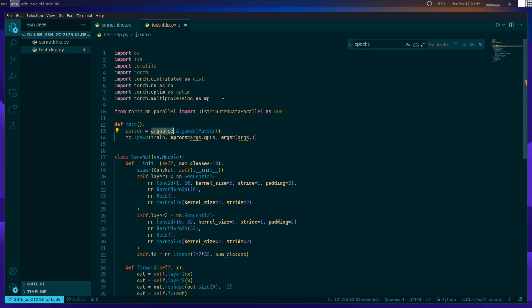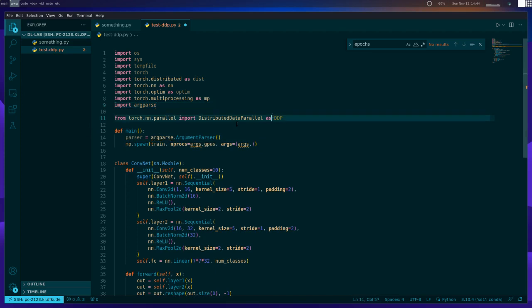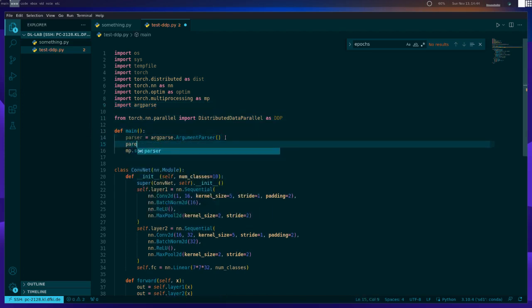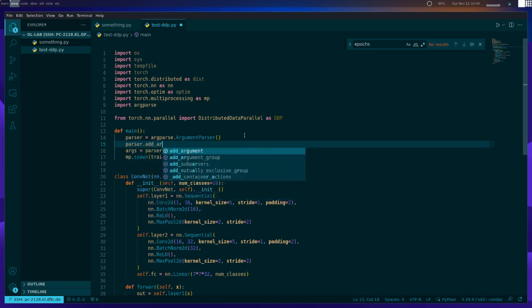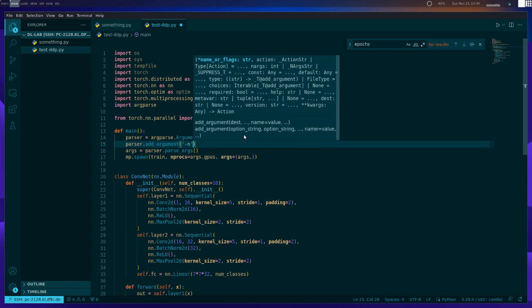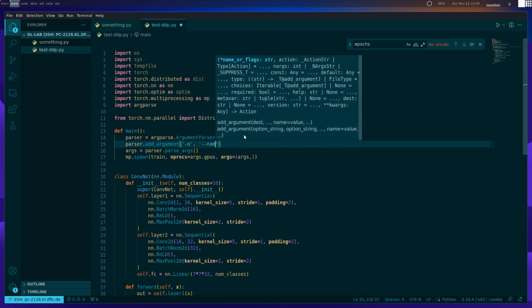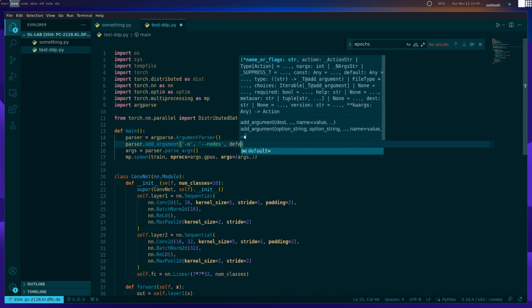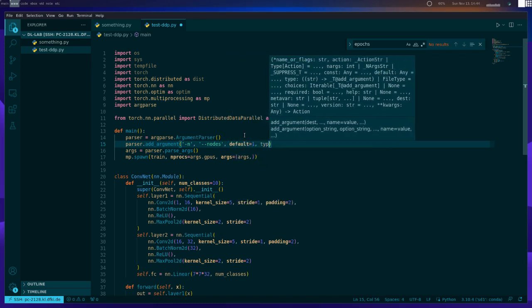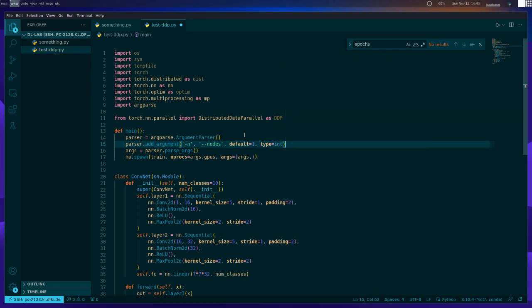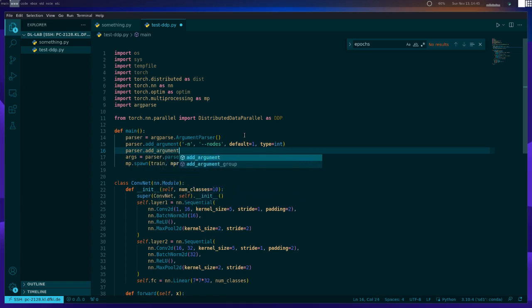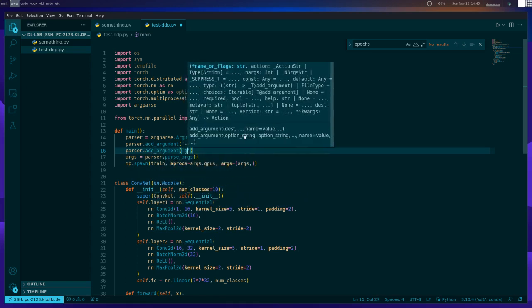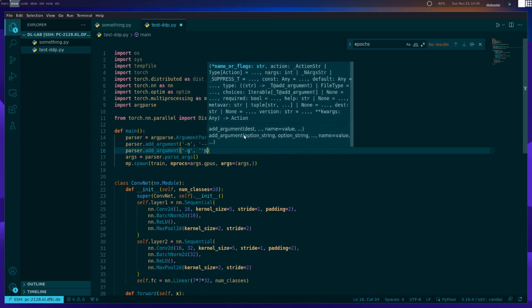Okay, argparse. Wait, let me first. Args. We have args. We need to add all the parser arguments. I'll explain this once I finish typing. I'm not good at speaking and typing at the same time.